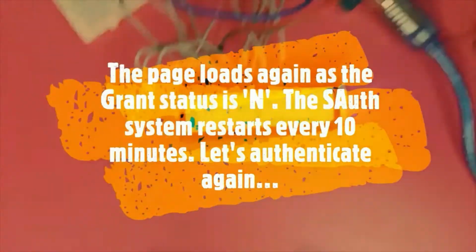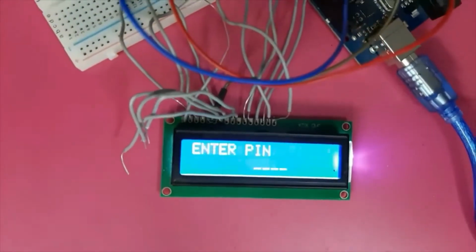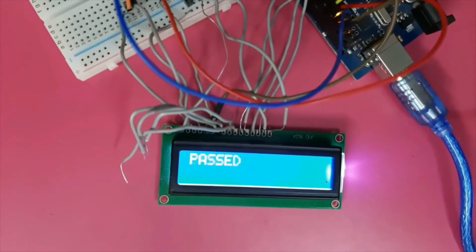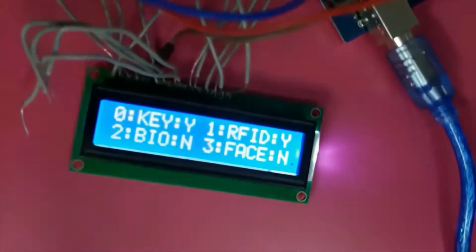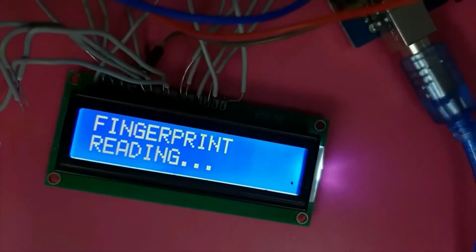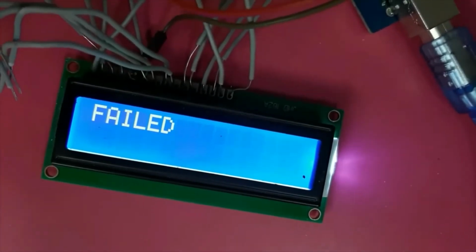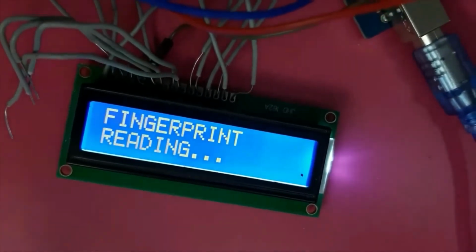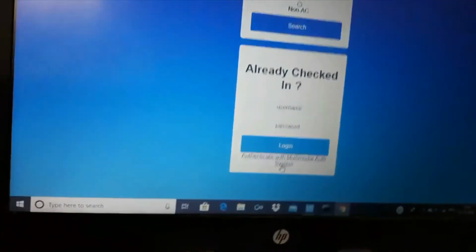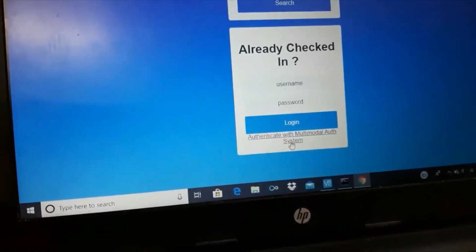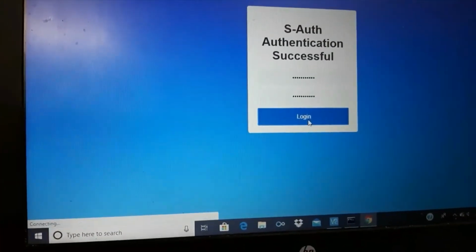Initially, the website fails to log in since the Multimodal Authentication System has not authenticated it. Since the level set is 3, we have to pass at least 3 modes. Once all the 3 modes are satisfied, we again try logging in. Also, for security purposes, the system resets itself after every 10 minutes. We see now that the system has logged in successfully and the website has been authenticated.